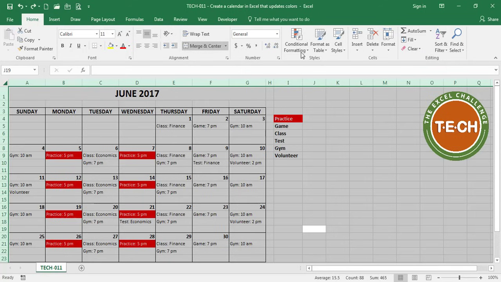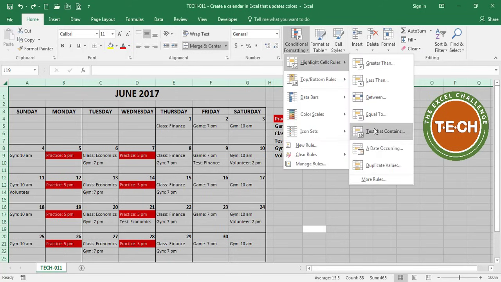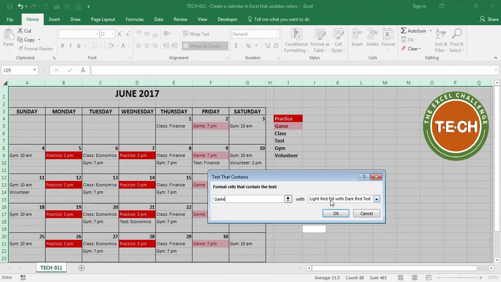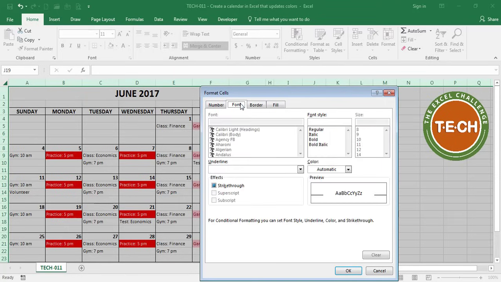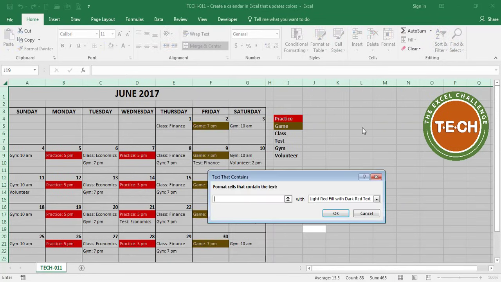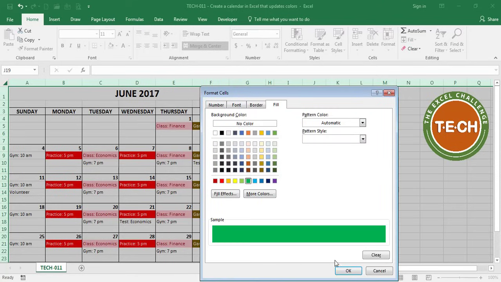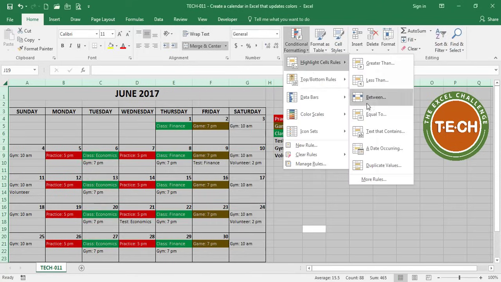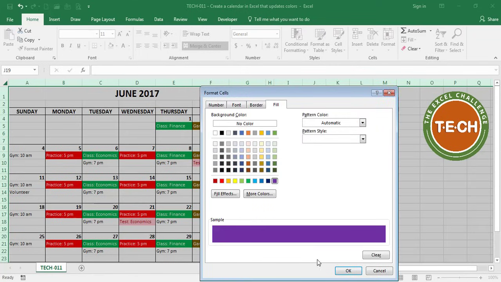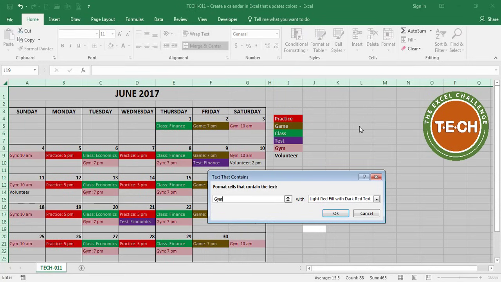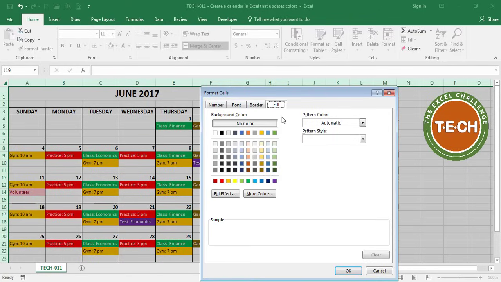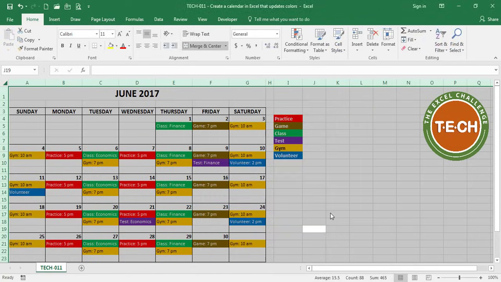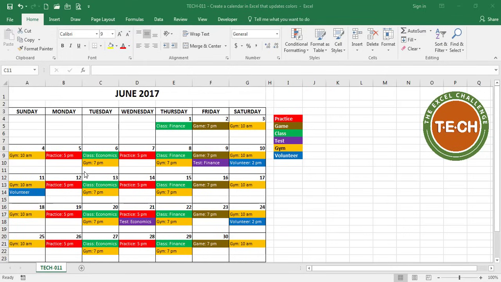The next one is game, conditional formatting. Highlight cell rules that contain the text game. Custom my format. I want a brown fill with a white font. And I'm going to do the rest here. Okay, and now all my categories are highlighting for the selected colors.